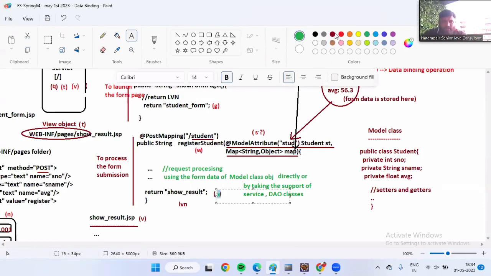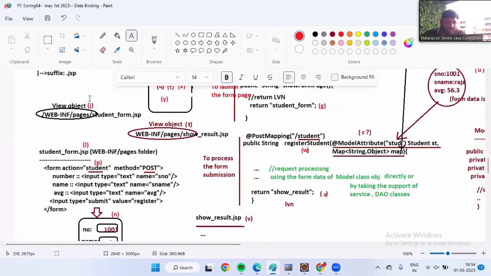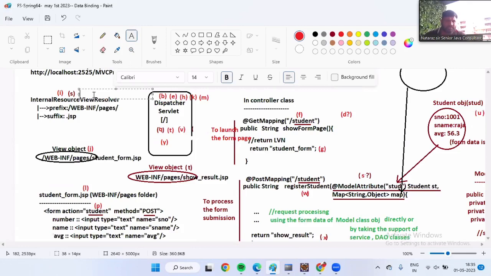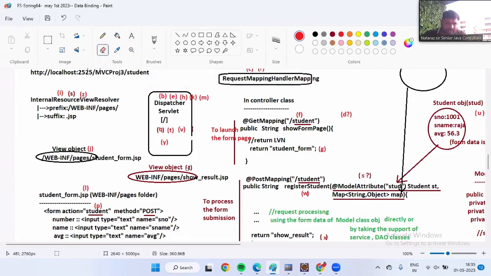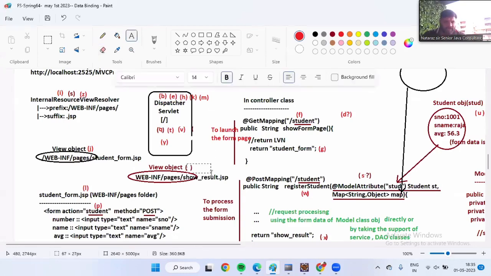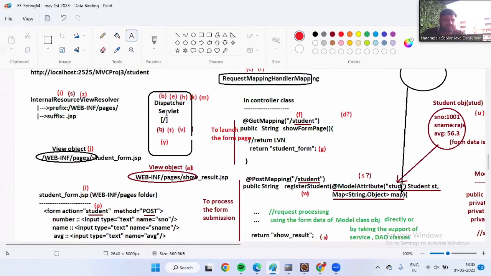That logical view name goes to whom, guys? Dispatcher servlet. Why? This logical view name goes to the view resolver. View resolver, Z. That gives me the view object, A1. View resolver, that is A1. This is A1, right? Okay.